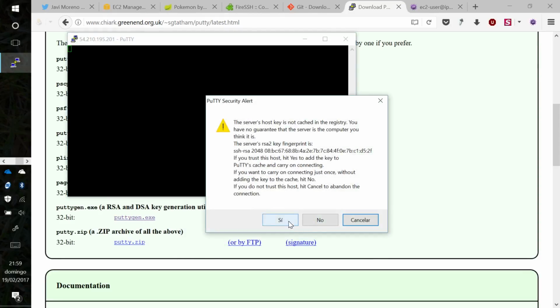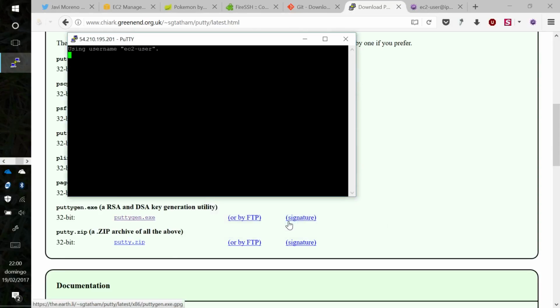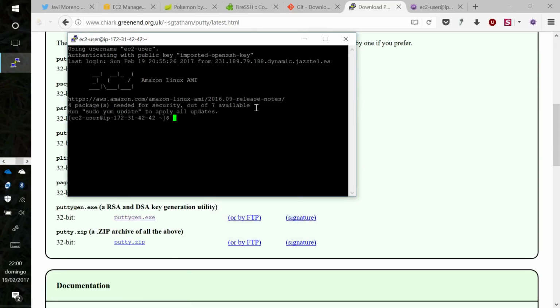Say yes again. I really want to connect to this server. And there we are. We are again in the remote machine. You have already seen how to connect to it by using the Firefox add-on Fire SSH, using the Git extensions of the tools, and Putty, which is totally horrible.